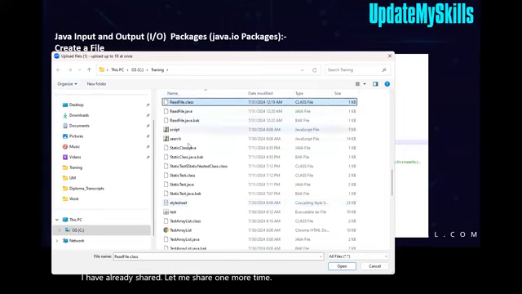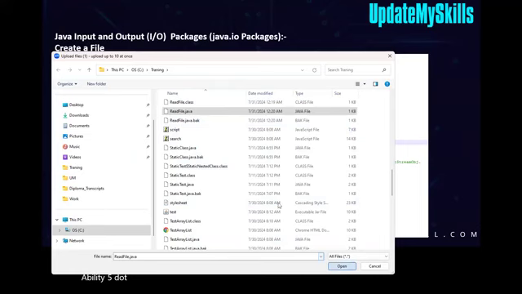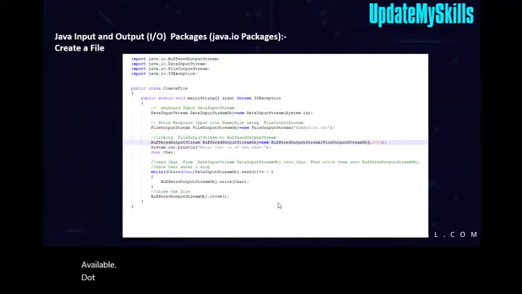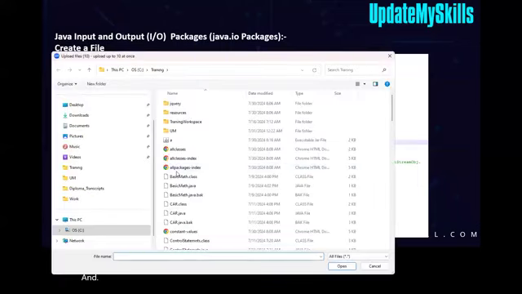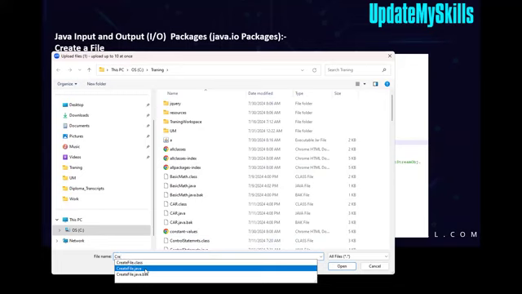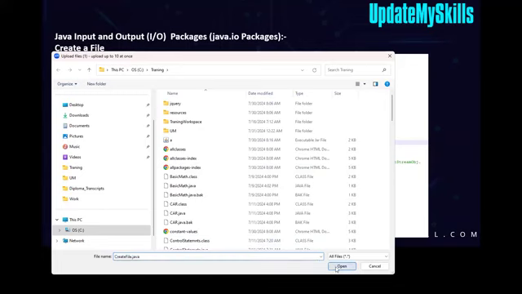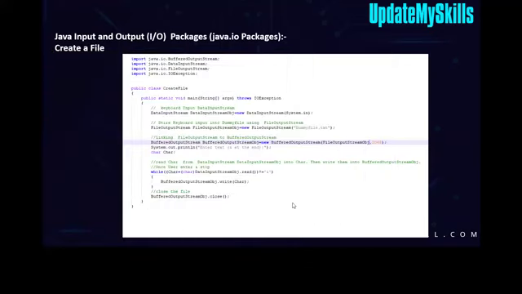ReadFile.java, and so you need to understand here.